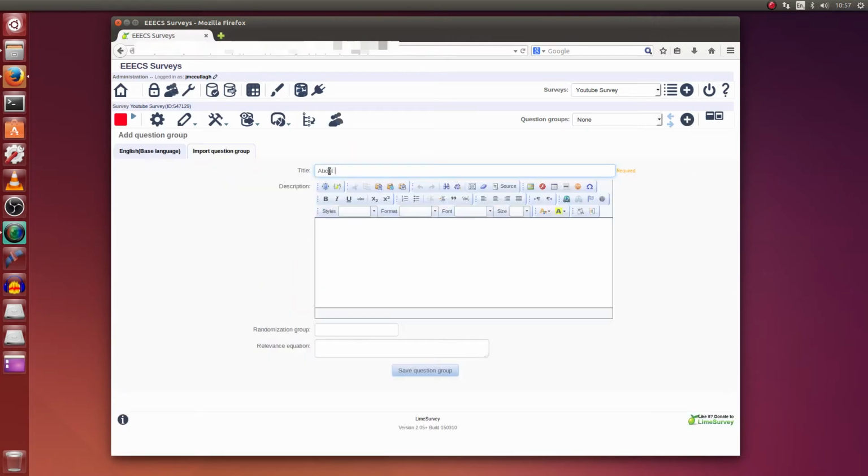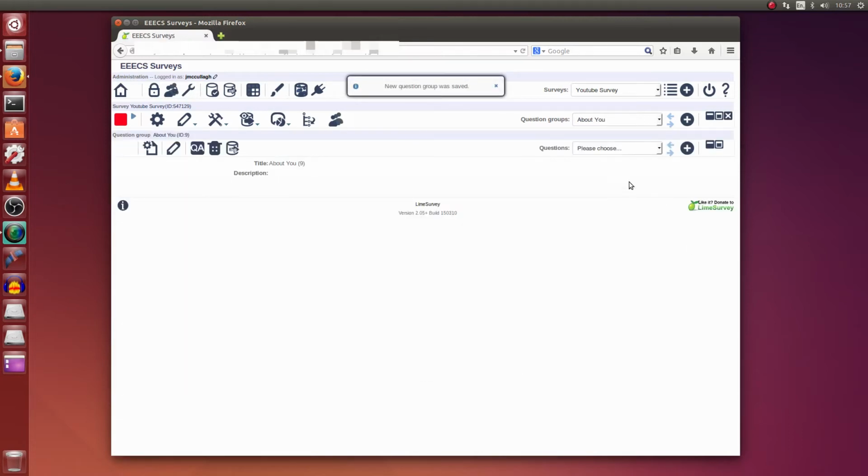So the first page of the survey, I'm just going to save that question group, and the question group has been created. I can see that it's available to me now in the drop down menu, and I see that I get a new toolbar. So the third level toolbar is for the questions within that page of the survey.